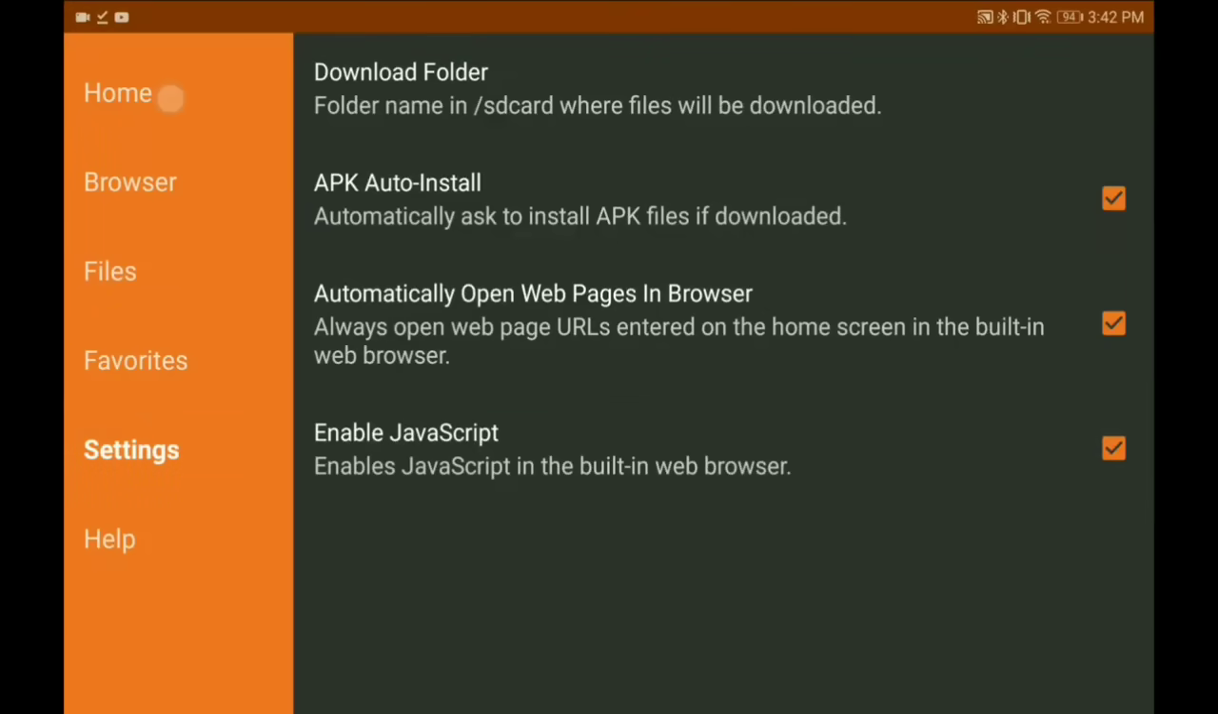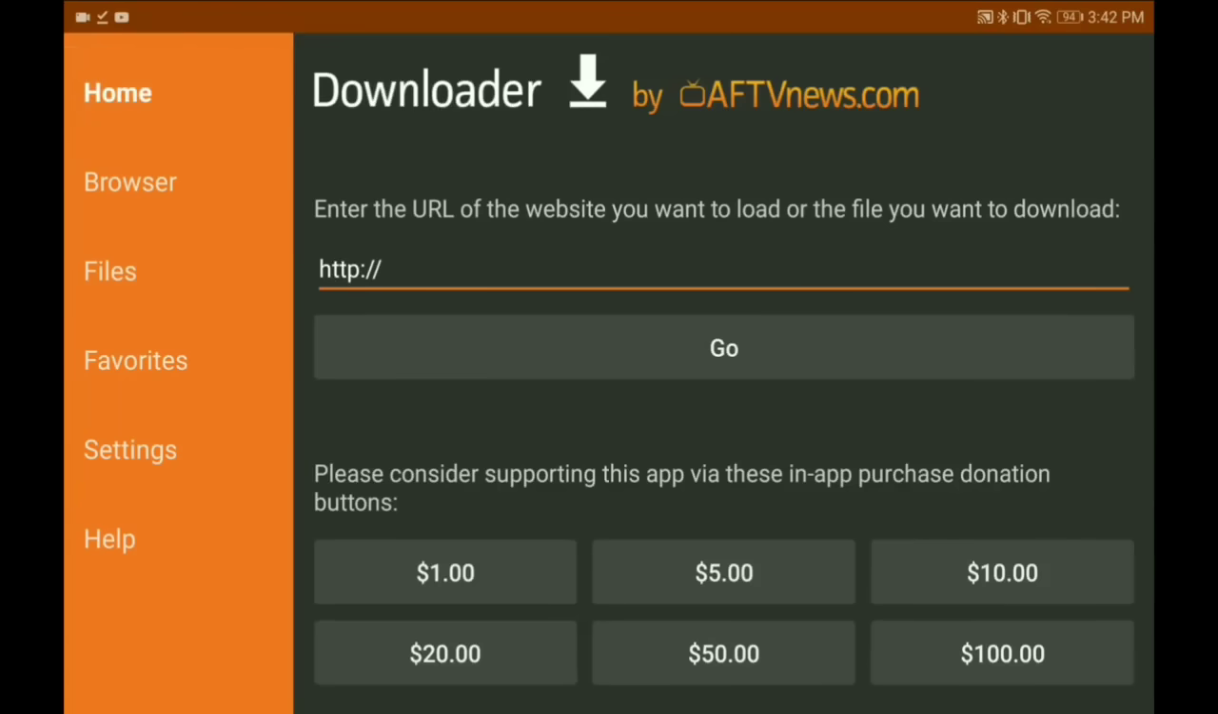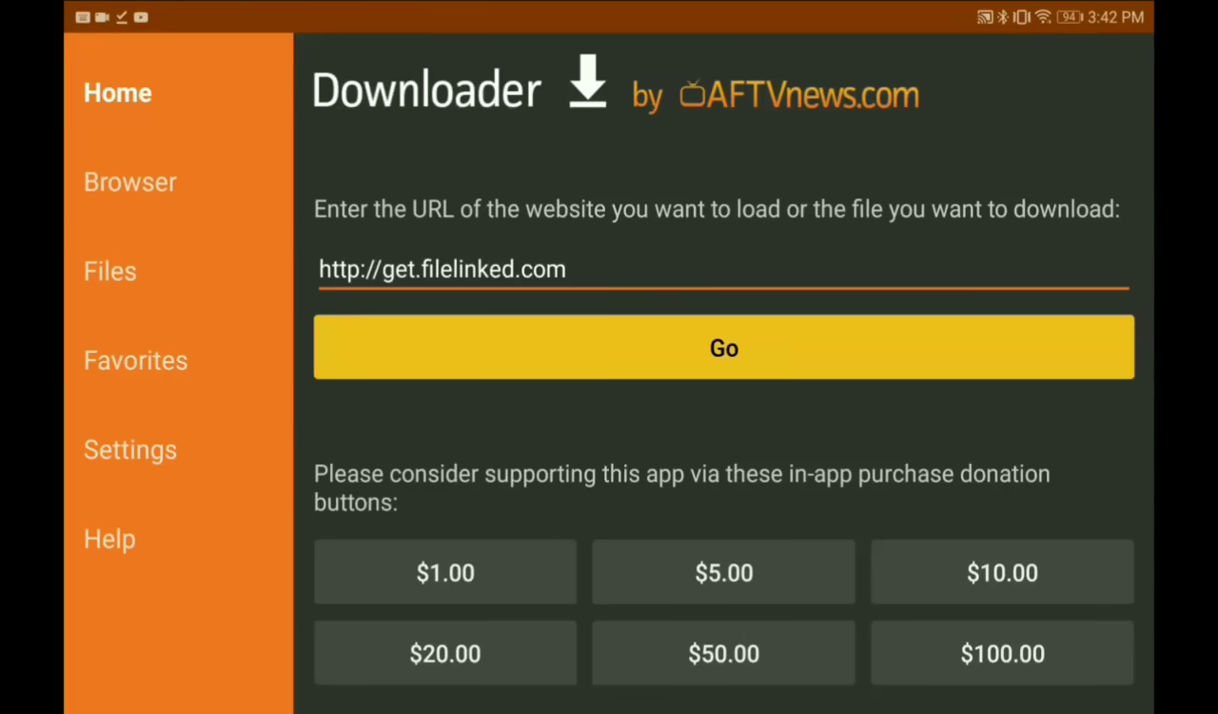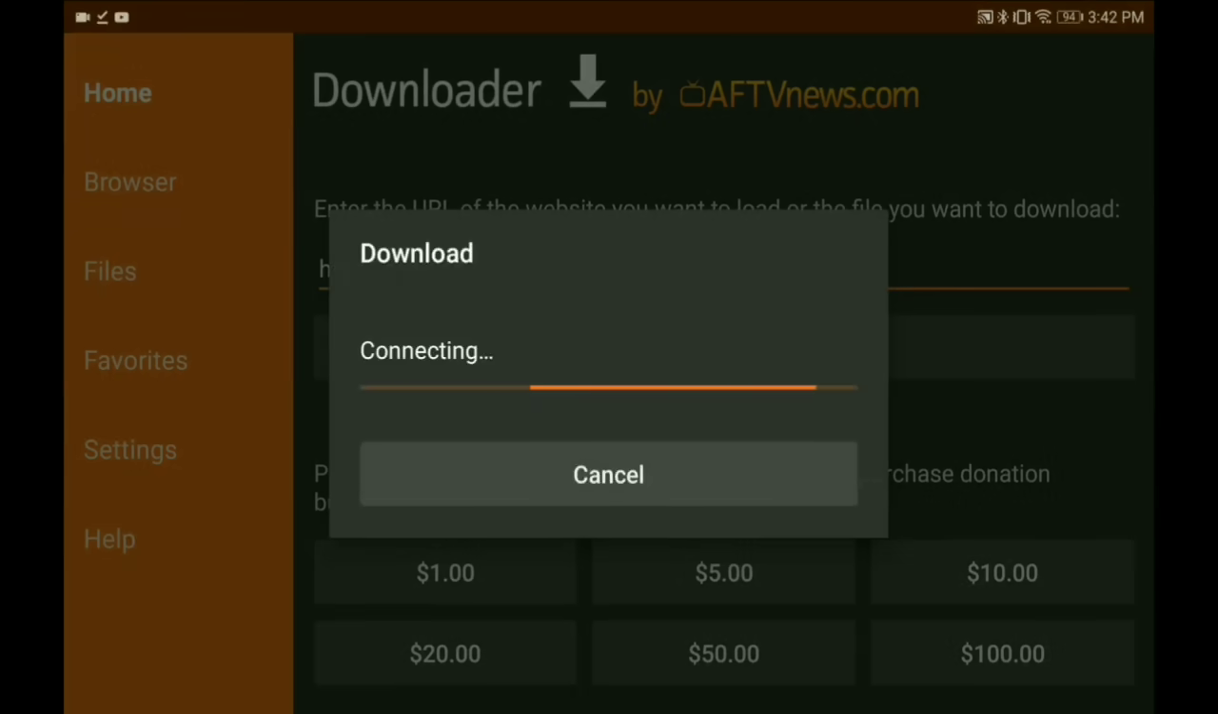Then you want to go back up to Home, and here you want to type http://get.filelinked.com, just like that. Get filelink.com and then select go. What that's gonna do, it's gonna download FileLink directly onto your device.